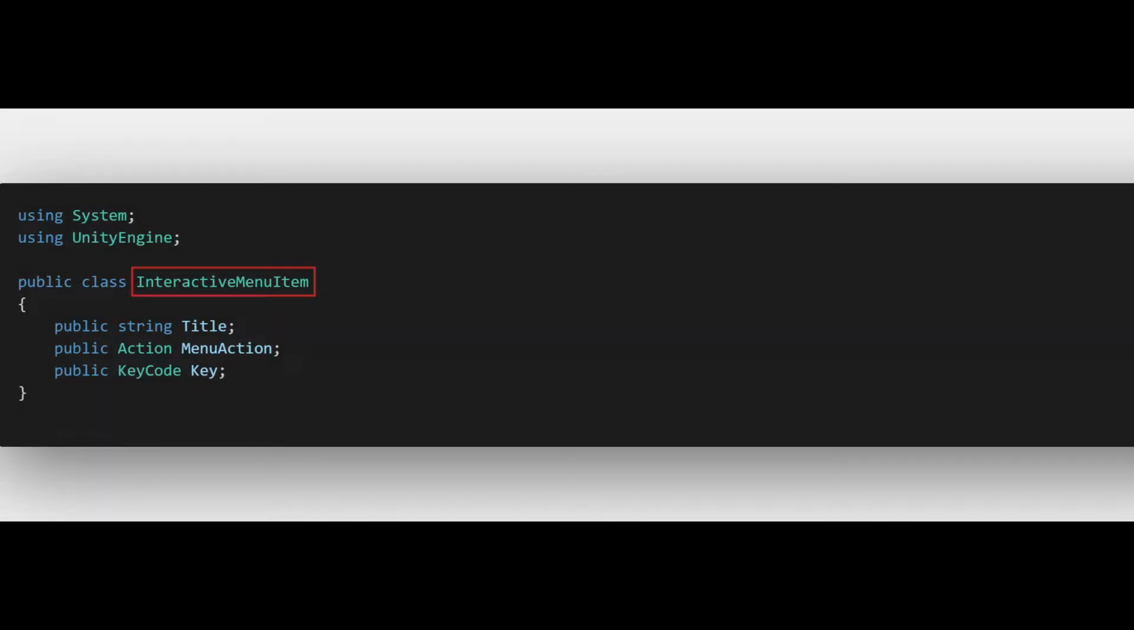In the previous class, in GetMenuItems, we are returning a list of interactive menu items. Now we need to define that. This class has 3 different properties: title for the menu title, action for the method of the menu, and finally, key code of the menu to understand when we need to call the method for the menu. That's all for this class.